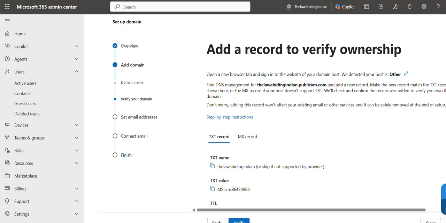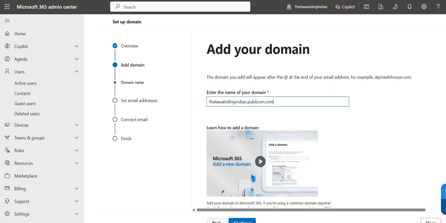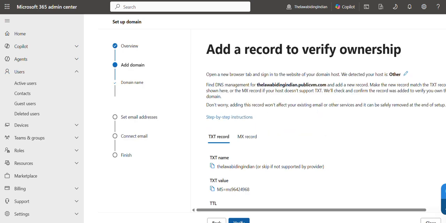Okay. So in order to add the domain, we'll show you from the beginning. We'll enter the custom domain over here, which is the law-abiding Indian.publicvm.com. This is for free. That's why we get this for free for 1 year. Okay, so that's why we're going for it now. Click on continue, and we have to enter the txt records. Okay, so how do we enter it?